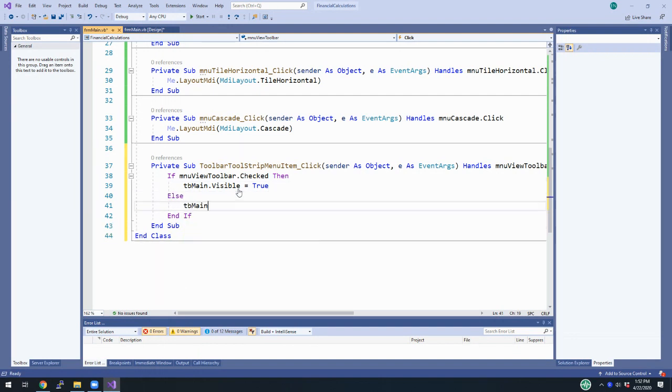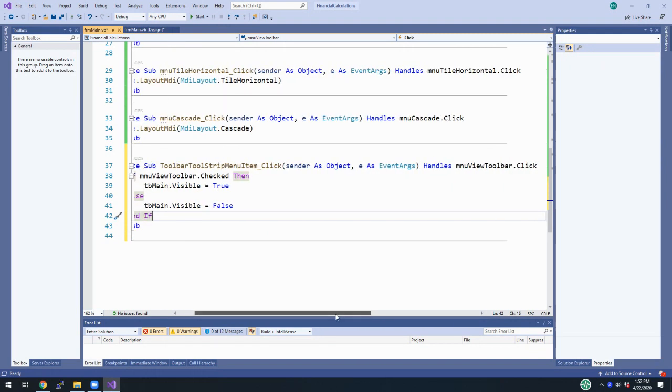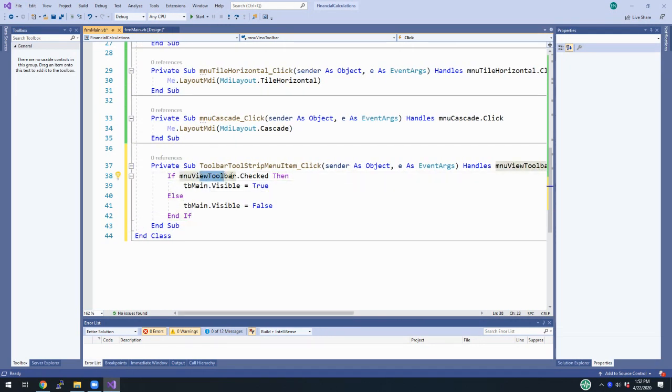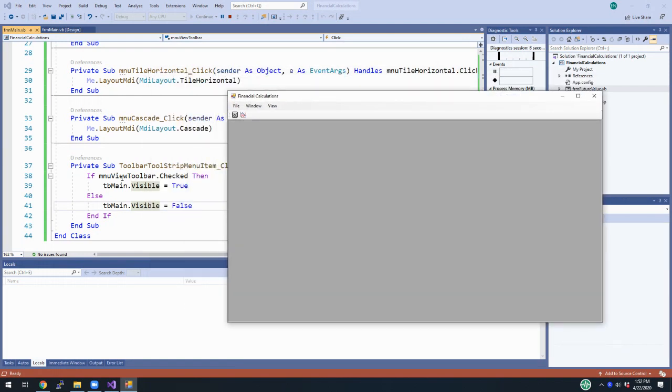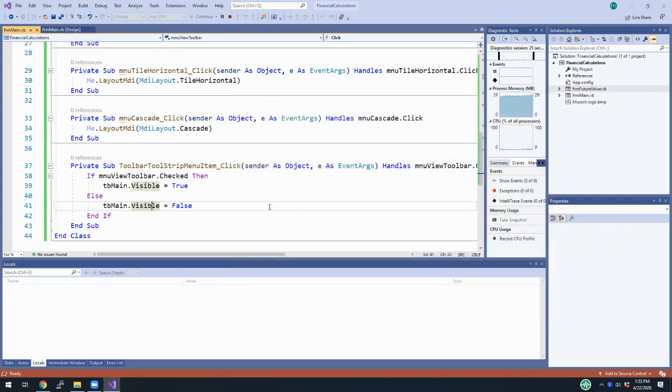Let me just write this out, and then we can look at what it's doing. So when you click on that view toolbar thing, if that item is checked, then the toolbar should be visible. Otherwise, the toolbar should be invisible. So I'm going to run this view toolbar. The first time it sets it to checked, and so once it's set to checked, it's going to run this. If it's set to checked, then the toolbar is visible. So the first time you run it, it doesn't do anything, and then the next time it hides it. So I kind of don't like the way that works.